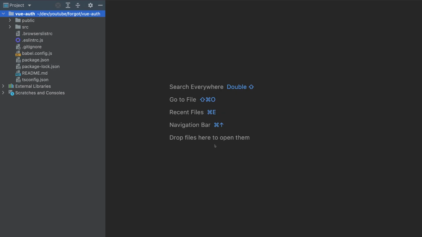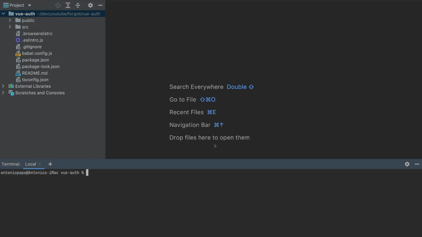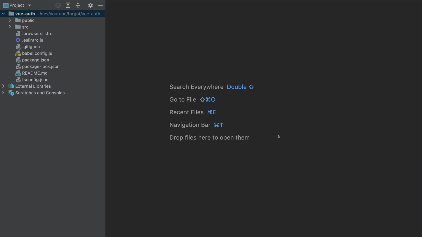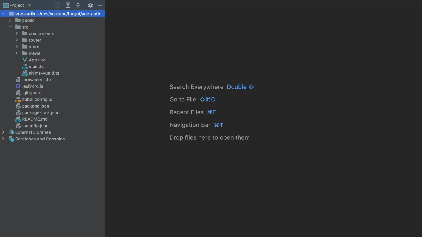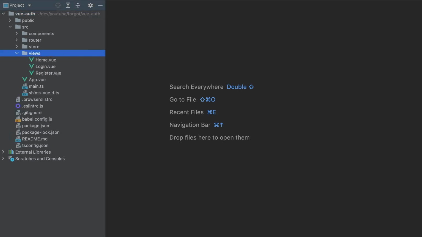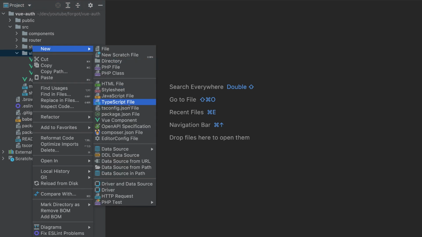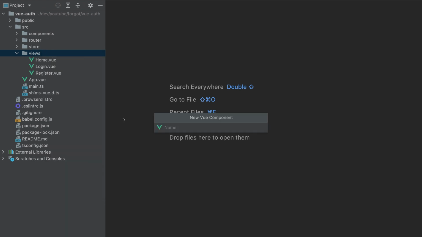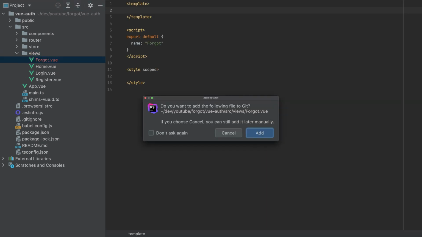Now let's open it with our IDE. Now I've opened the project, and the first thing that we need to do is run npm install so we can install Node modules. So this is the project. We can go to the views, and here we have the home view, login view, and register view. So we want to create a forgot and reset functionality, so we need to create another view. I'll create a new view component called forgot.view, or just forgot here.